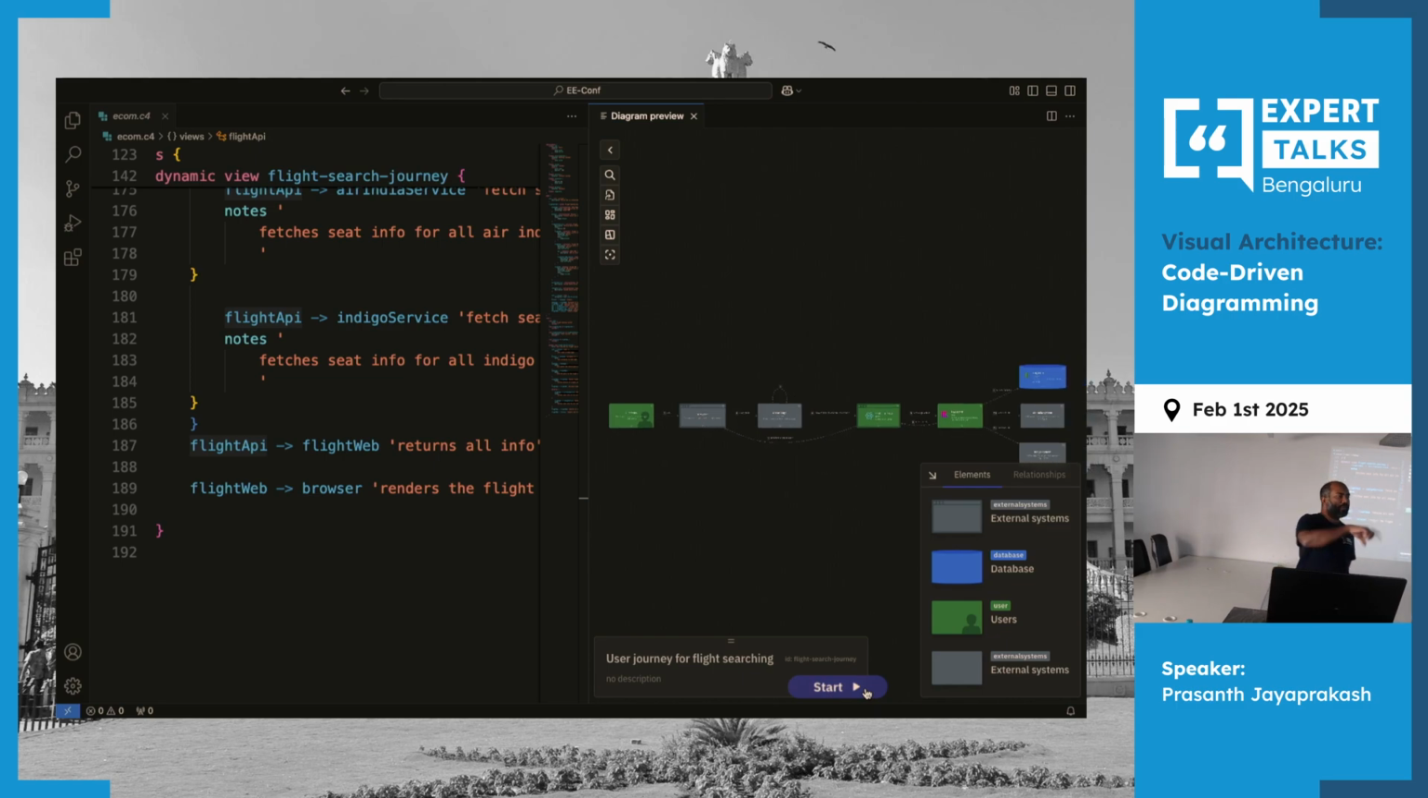So I have created a user journey which talks about all these systems. Now I have everything integrated into one single diagram, right? Like I have the C4 architecture of the entire system. From there, I even discussed how you can create, inside the same view itself, user journeys as well.